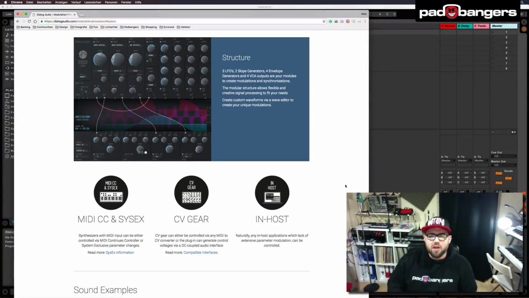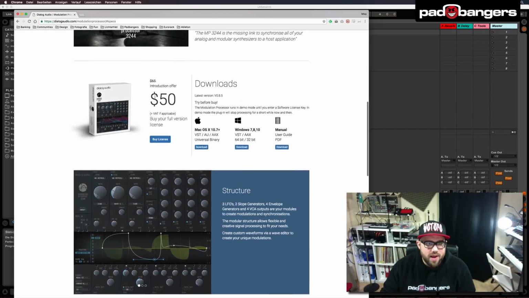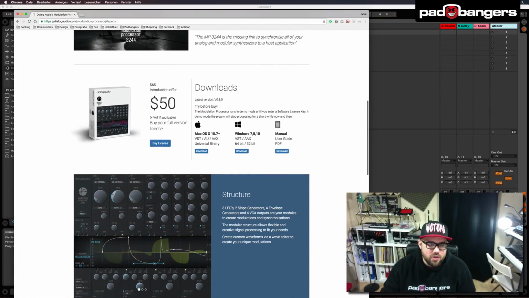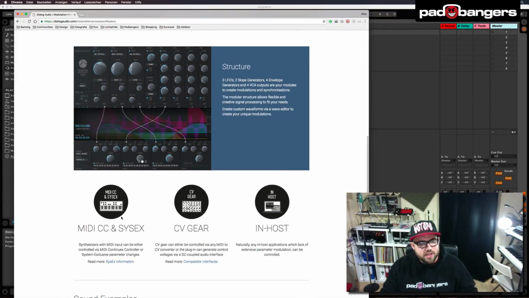Okay, so what is the Modulation Processor 3244? Well, first of all, you can get it on Dialogaudio.com. The price is $50 as an introduction offer, and later on it will be $65. And what it can do for you is it's a really nice tool that gives you a lot of modulation sources like LFOs and envelope generators, VCAs and slope generators, that you can route to your existing hardware synthesizers via MIDI CC and SysEx.